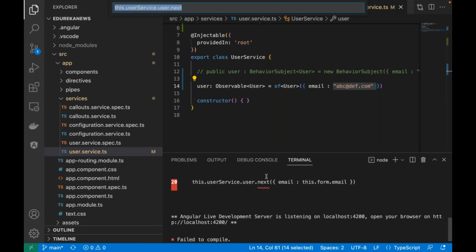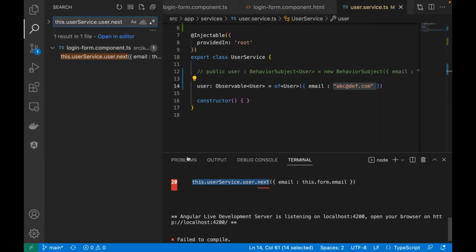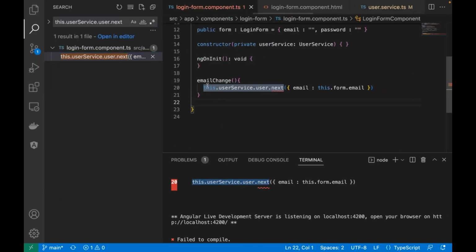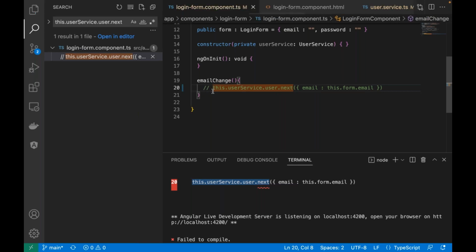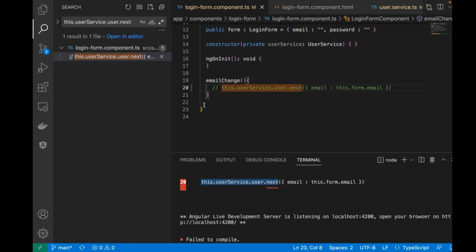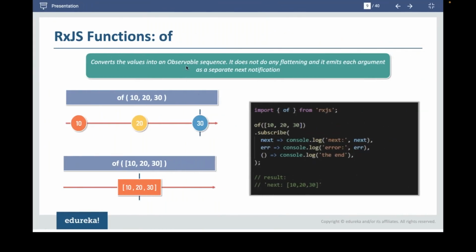Okay, so yeah, I got this error over here. Why am I getting this error? Because now this observable does not have a method for next. So that's the main difference when you're using a BehaviorSubject or of. When you create an observable from of, you cannot change the value of it. So once the value has been created, it cannot be changed again.